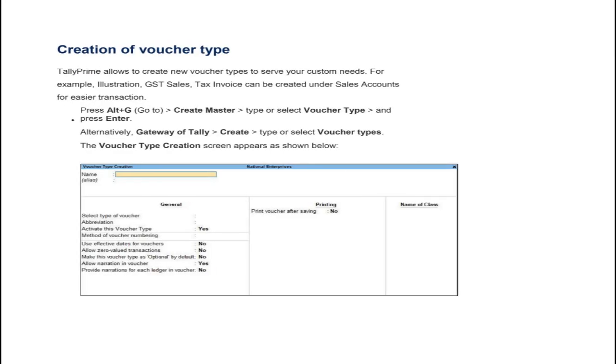Creation of voucher type. TallyPrime allows you to create new voucher types to serve your custom needs. For example, GST Sales Tax Invoice can be created under Sales Accounts for easier transactions. Press Alt+G, go to Create Master, type or select Voucher Type and press Enter. Alternatively, Gateway of Tally, Create, type or select Voucher Types. The voucher type creation screen appears as shown below.